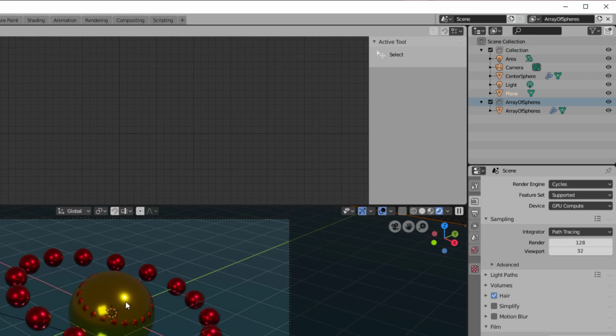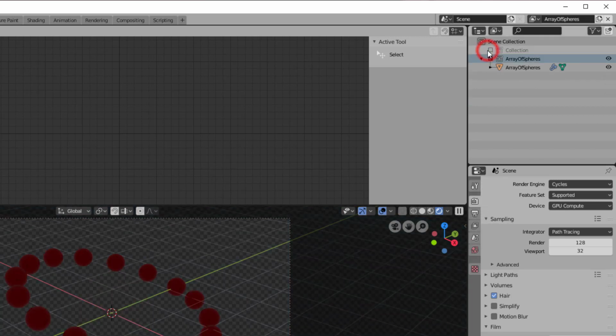So my thing now is that I go to array of spheres, and I will try to erase everything except these spheres outside here. So to do that I can just select the collection here, but then you can see the light and everything goes away as well. Not good.